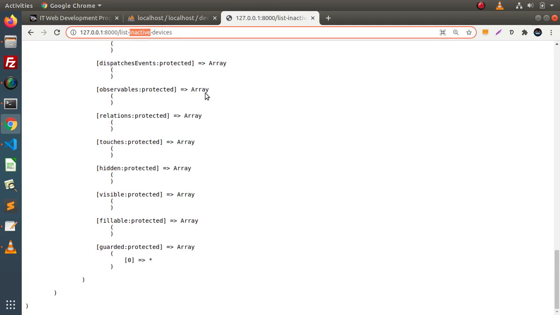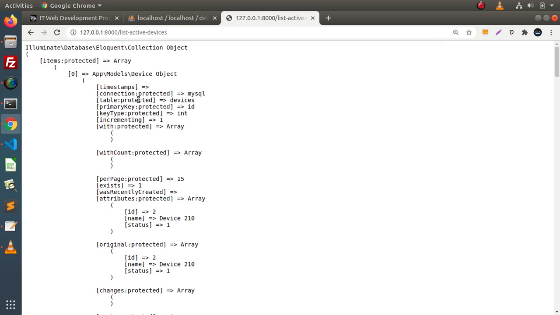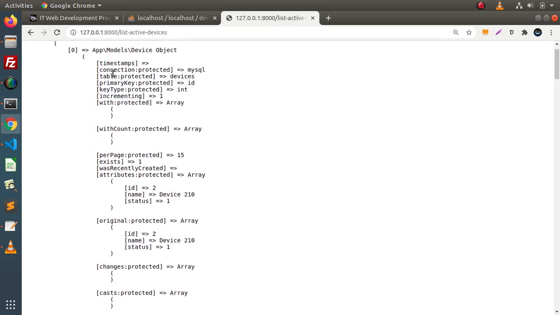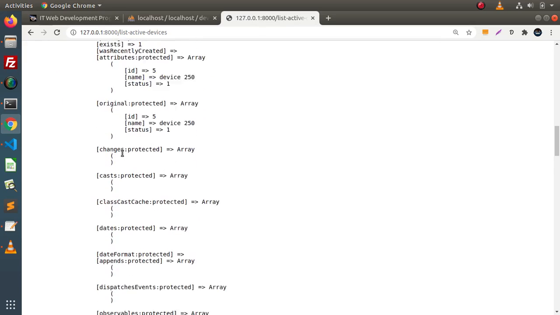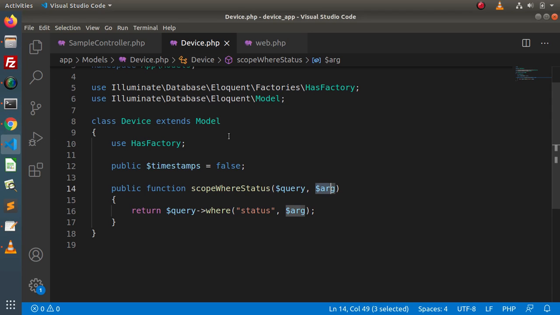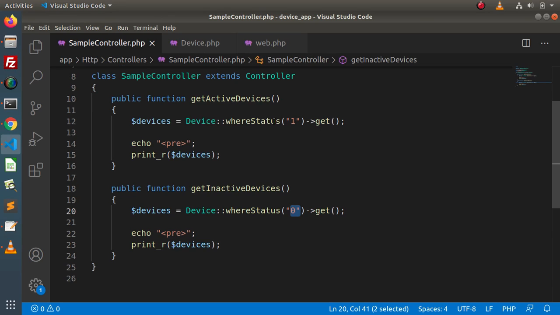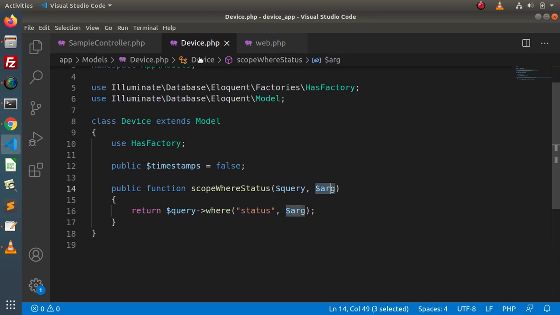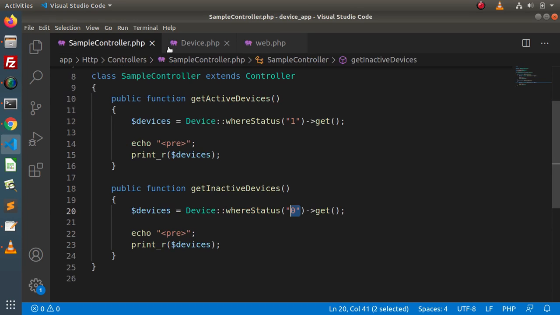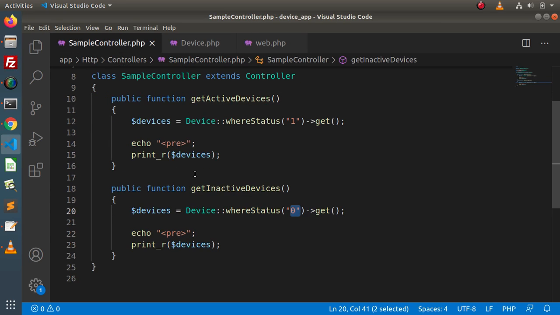Now again, go and type, let's say, list active devices, pressing enter. Now as we can see, inside this collection object we are getting 0 index, first index, second index, and third index. So what we had seen before using the concept of scope, we have repeated the same query multiple times inside each method of sample controller. But with the concept of scope, this condition is going to be reused inside each method of sample controller.